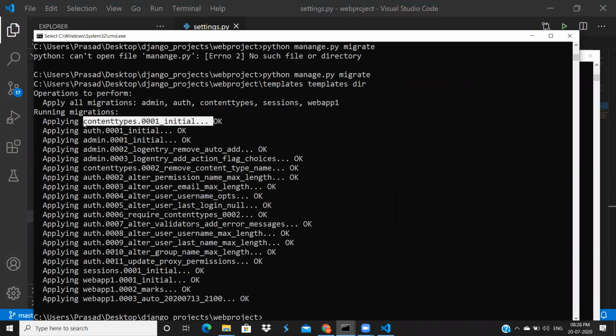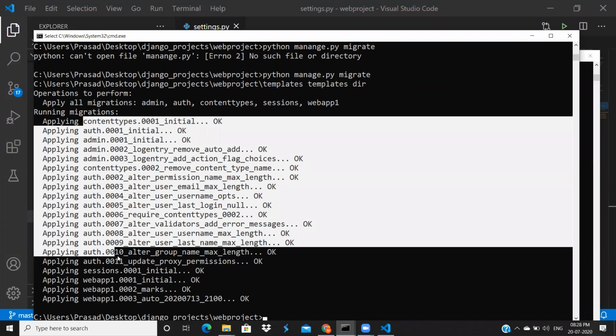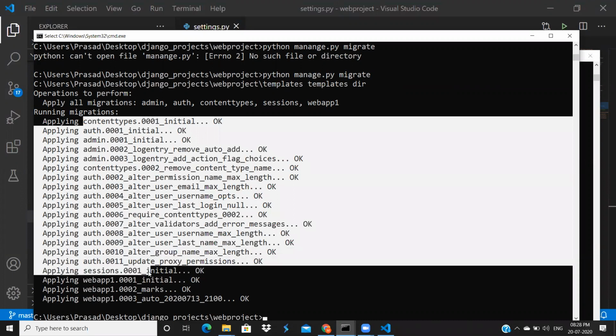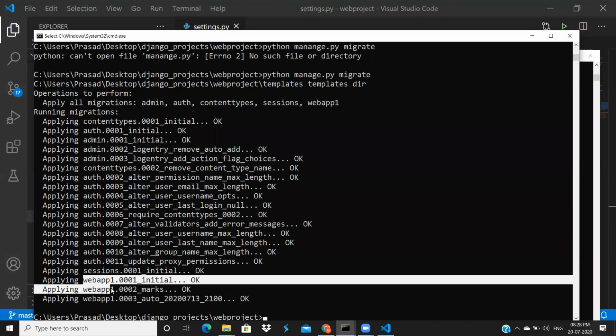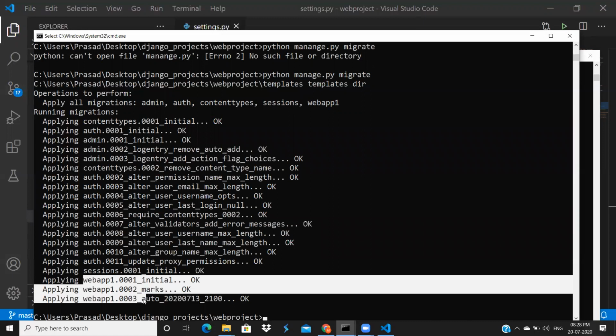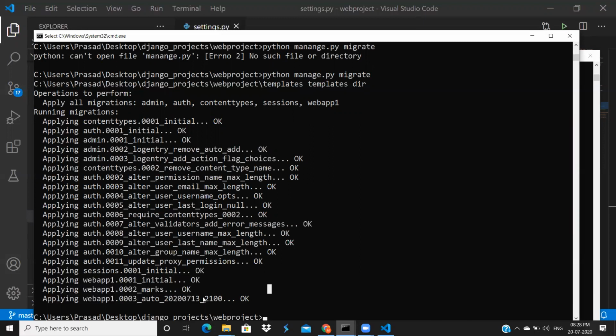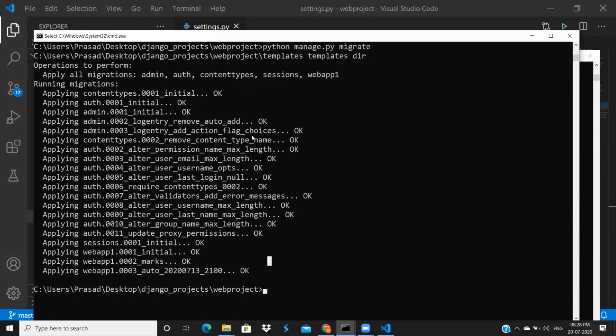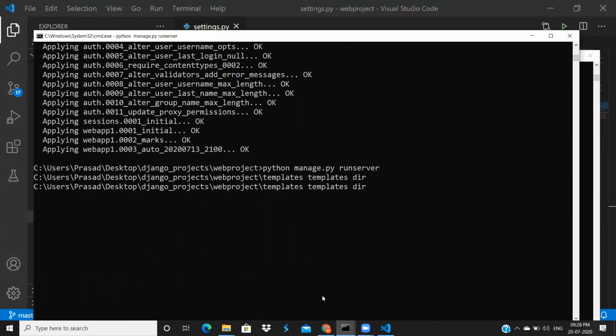Yeah, we got applying auth, admin. These all are Django default migrations till here sessions. After that, we have web app 1 initial, web app 02, web app 03. These all are our application migrations. These all are default Django migrations. These three are our application migrations. So it's telling applied migrations. So now I'll start my server.